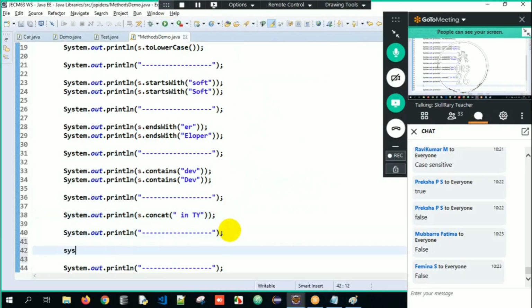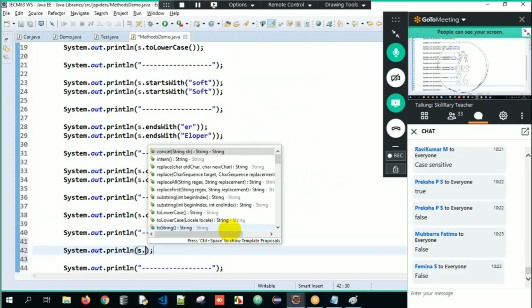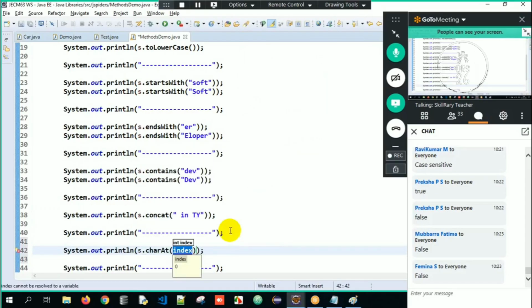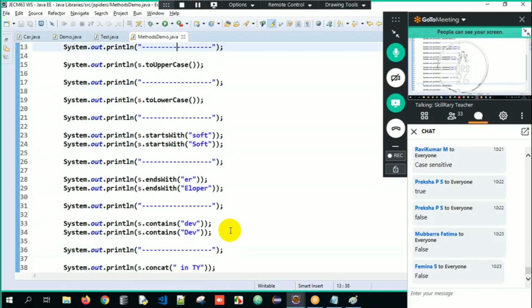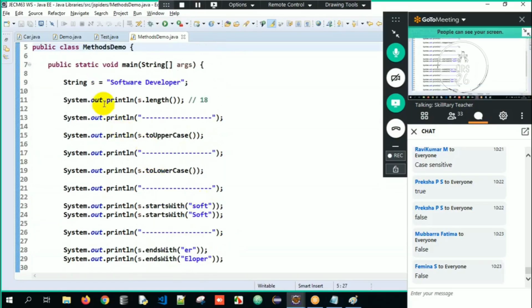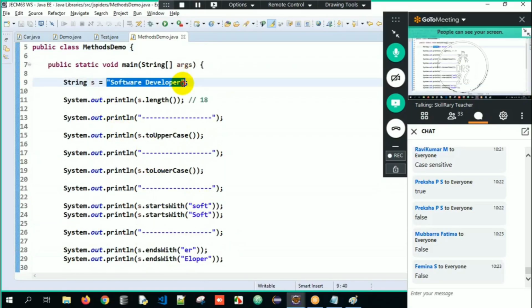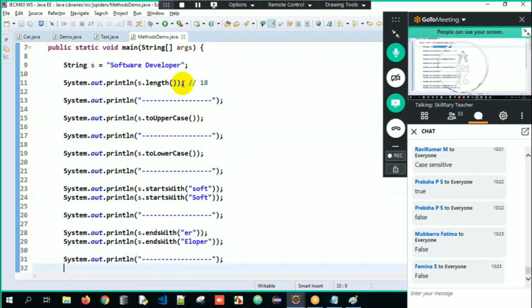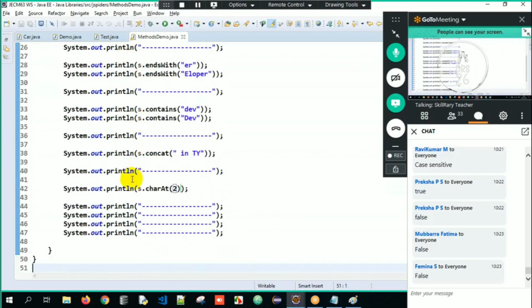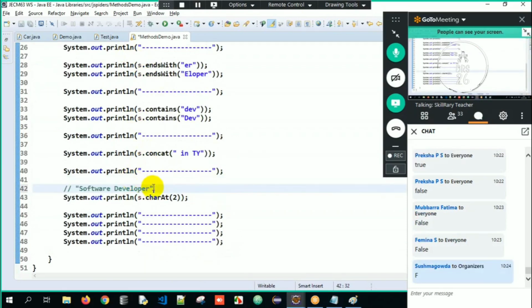Few more. Sys out. This is one of the most important methods: s.charAt, index position 2 here. I'm trying to find out the character in index position 2. So you have to tell me the output. Let me copy paste it over here so that it becomes very easy for you all to predict. What will be the character present in index position 2 here? Can you think and tell me?